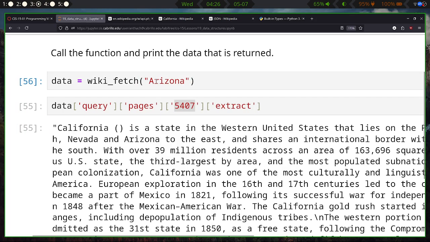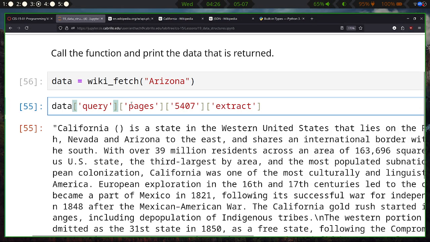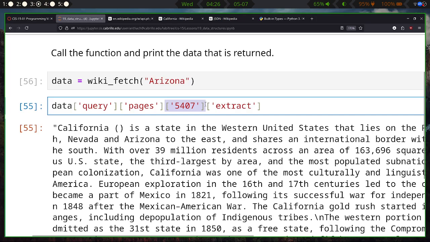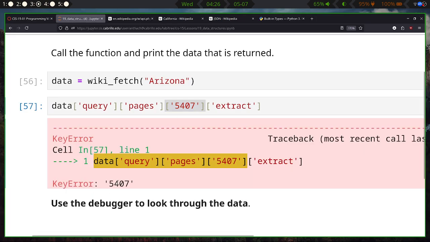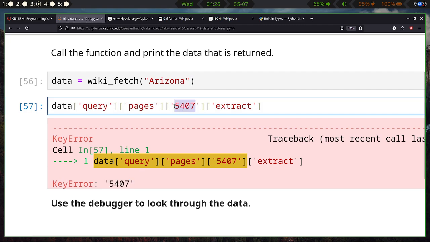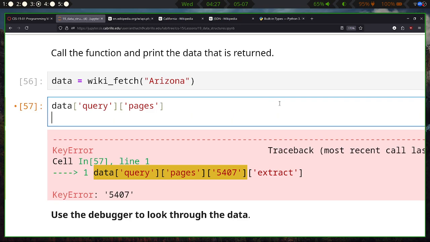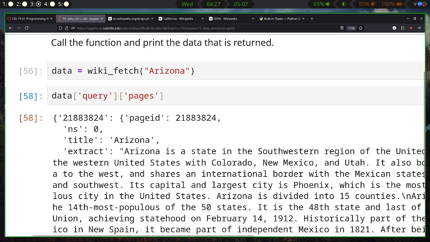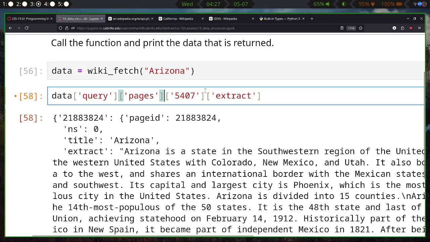So I'm just going to reload the data. Okay, I just reloaded the data, and if we were to try to access the same exact nesting, it's going to give us a key error 5407. That's because we hard coded this. So we'd have to find a way to represent this page ID. In this case, this page ID is over here, represented by this number. So let's find a way to represent this number.